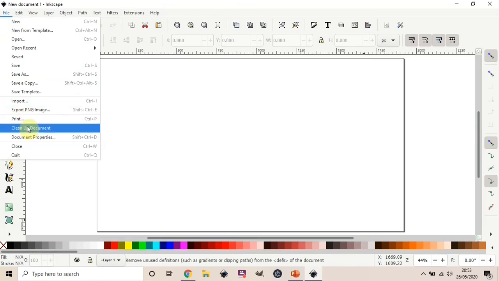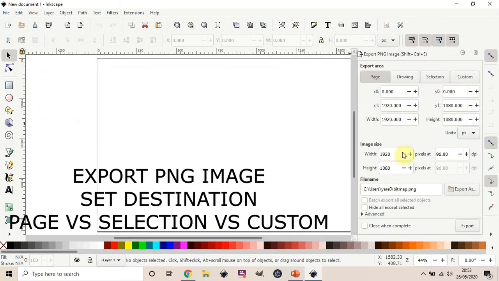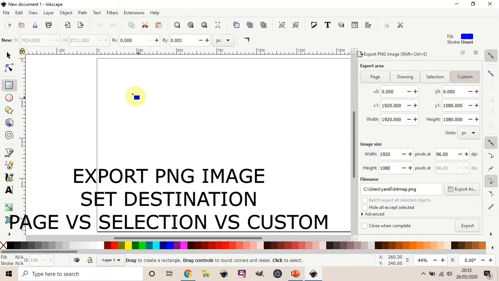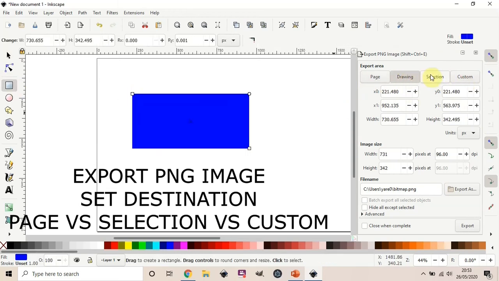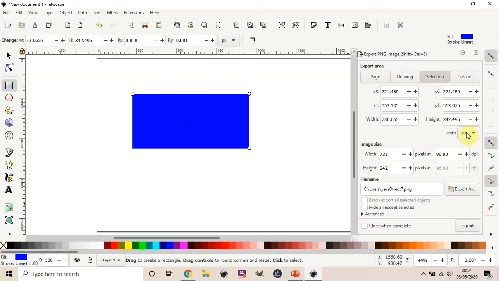So we could use Export PNG Image. You'll have to define whether you want to export the page, the drawing, or the selection. It gives you many options, or custom export. So as you can see, we can just select the drawing or the selection to export, and you'll have to define where to save your document, set your destination, and then choose however you like to export.